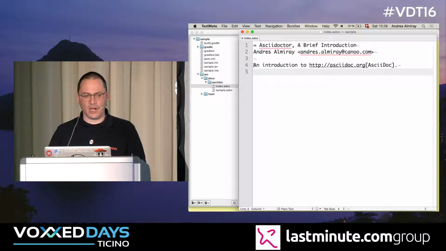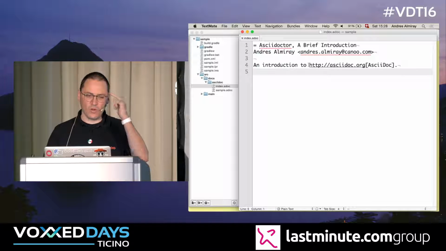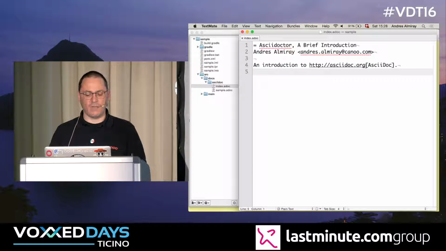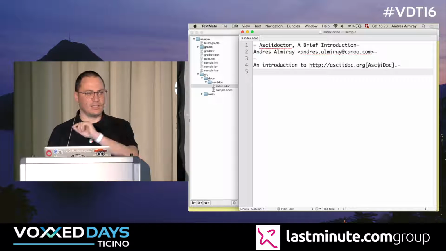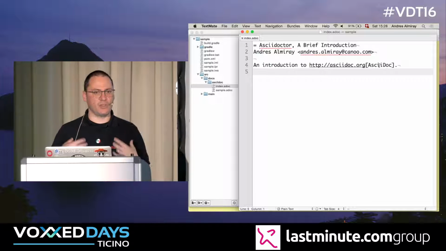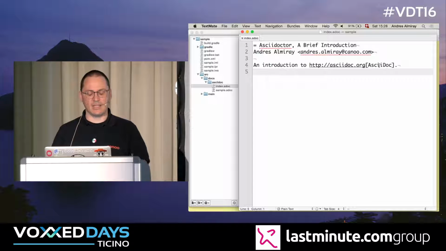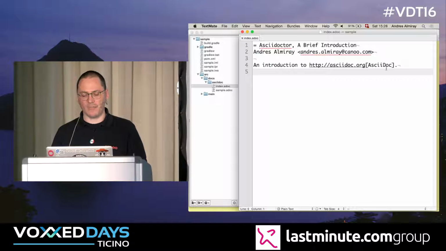In the first paragraph, we have something that looks like a link. Now, for those of you that know Markdown, the text in the link comes first, and then comes the URL. In the case of AsciiDoc, it's the other way around. You usually think about the link first, and then whatever text comes after.